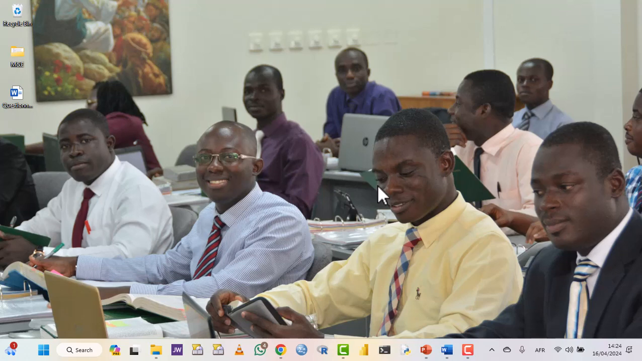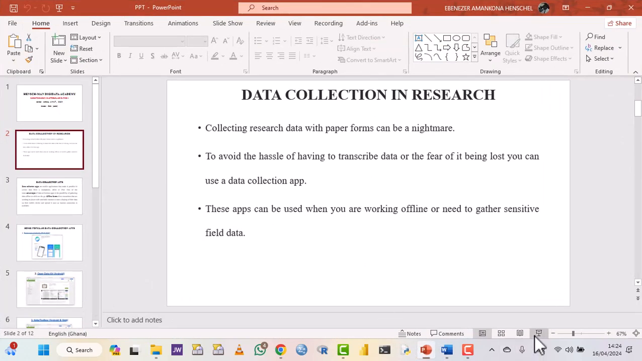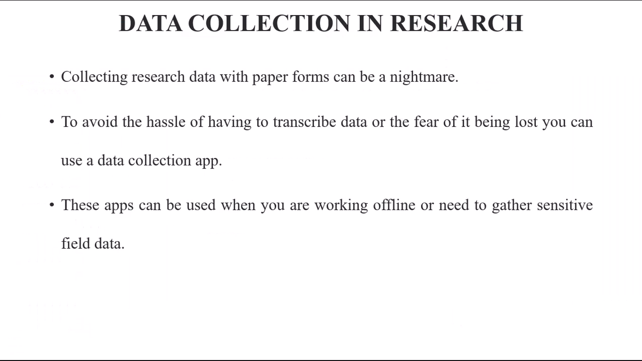Before we start, I would like to show you a presentation about data collection applications. We know how data is very important in research. Data forms the engine of research, because before you can make informed decisions about whatever you come out with in your research, you will need data.